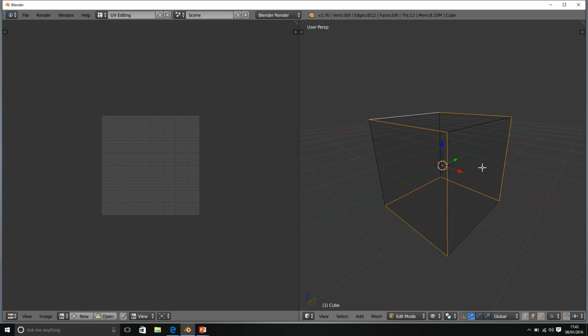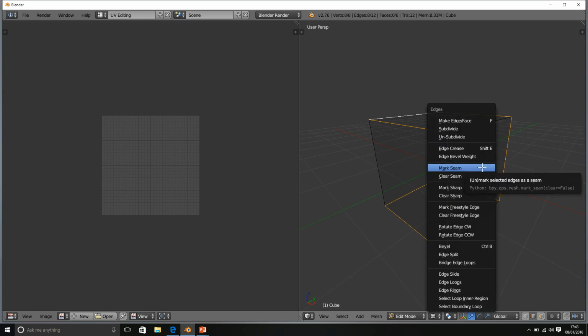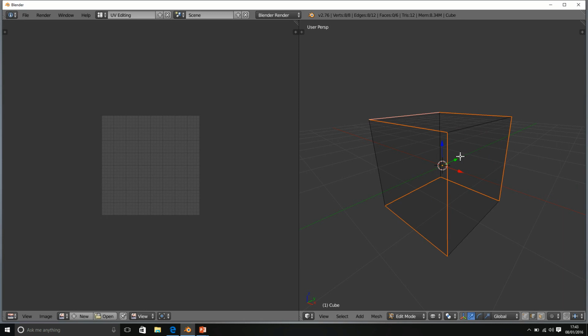With all of these selected, I'm now going to press Ctrl and E. And the option we want is Mark Seam. So we're going to left click that, press A to deselect everything, and now we can see that some of the edges are highlighted in a dark red colour. This indicates that these edges are seams.